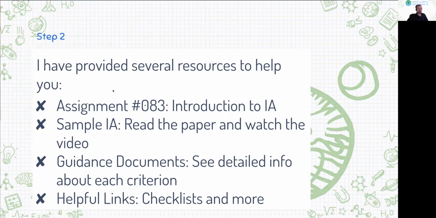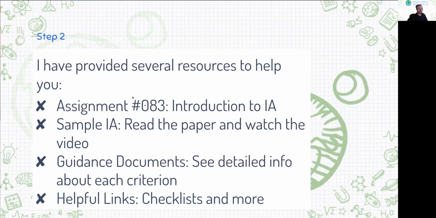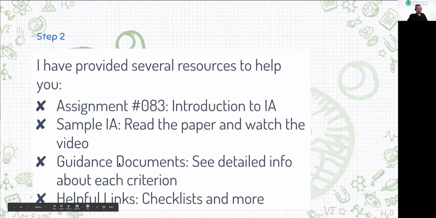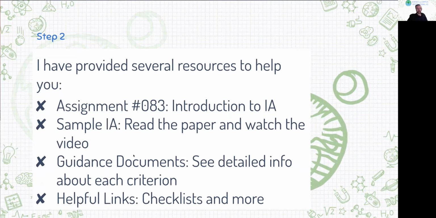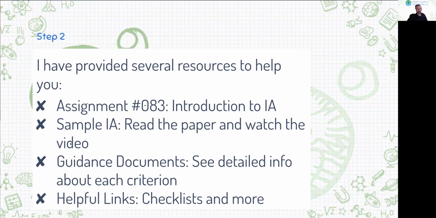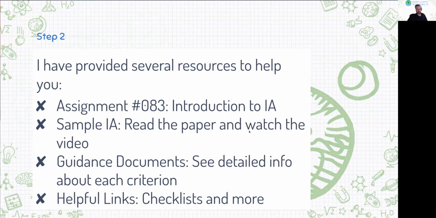I provided several resources attached to Google Classroom to help you. First of all, there's assignment number 83, which a couple of you did. And then under the internal assessment section, there are these three links: the sample IA, guidance documents, and helpful links. I strongly, strongly, strongly recommend that if you do nothing else in these resources, you watch the sample IA, watch the video, and read the paper. At least skim the paper.